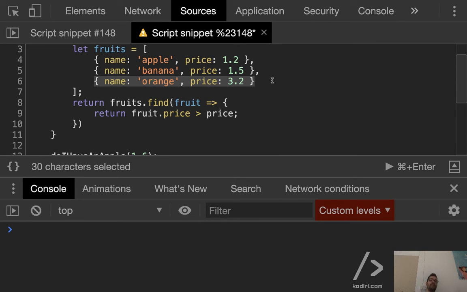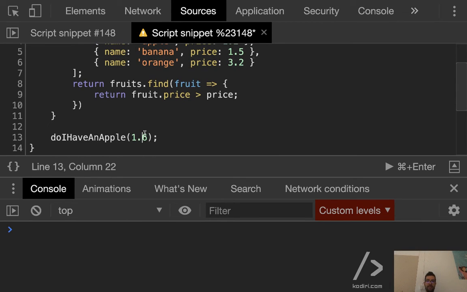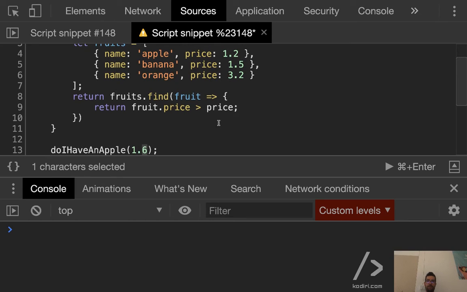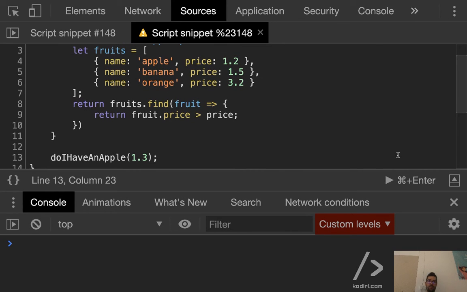That's it. However, let me change the price a bit, 1.3 for instance. So with find, what will that return? Banana. I'm using find, the banana, but what? Correct. Ian gave me the correct answer. The banana object, not just the string, the banana object, yeah?